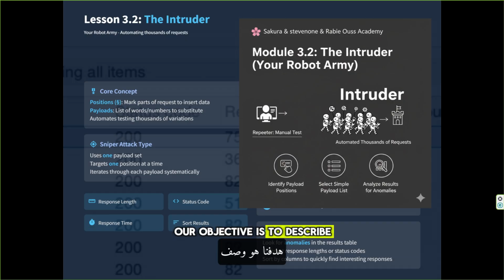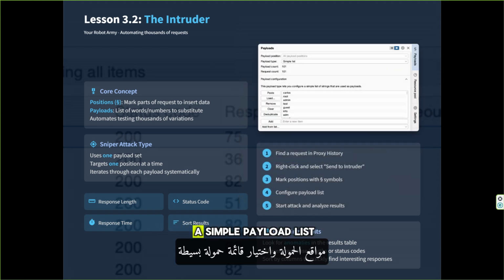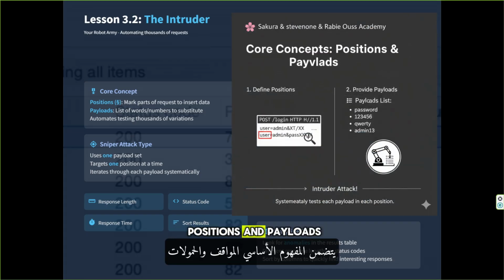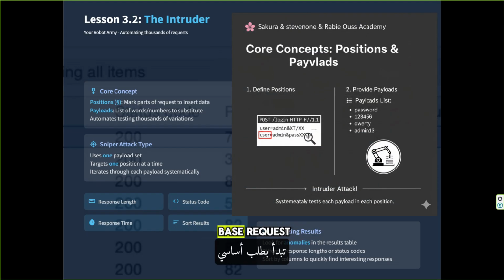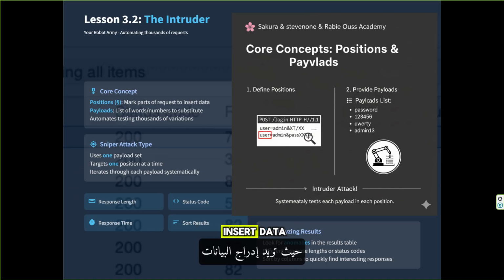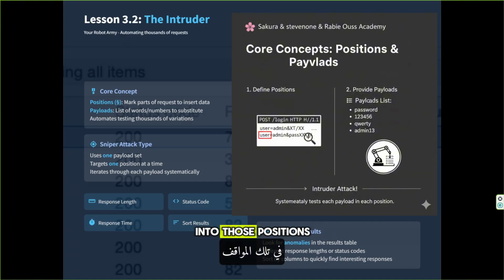Our objective is to describe the basic concept of a Burp Intruder attack by identifying payload positions and selecting a simple payload list. The core concept involves positions and payloads. You start with a base request. You mark one or more positions where you want to insert data. Then you provide a list of payloads, words or numbers, that Intruder will place into those positions.